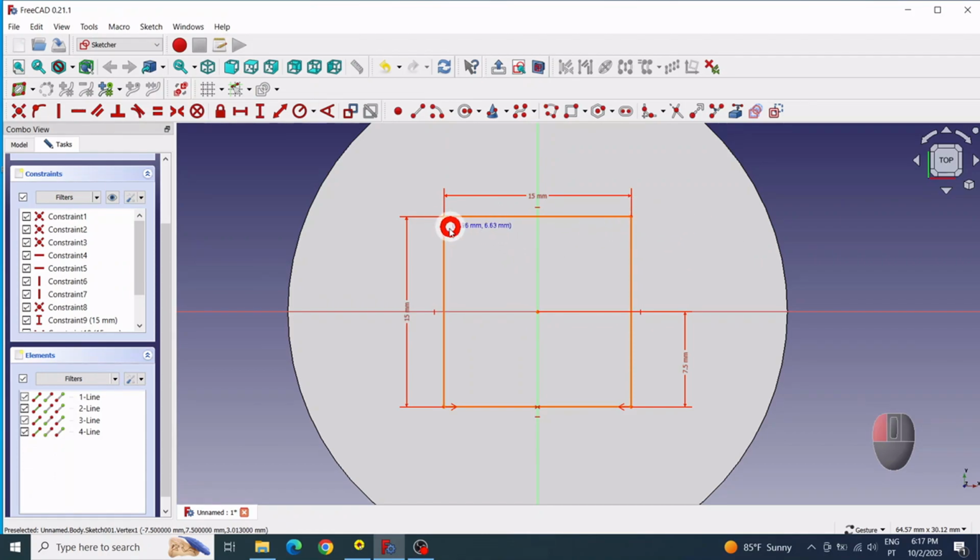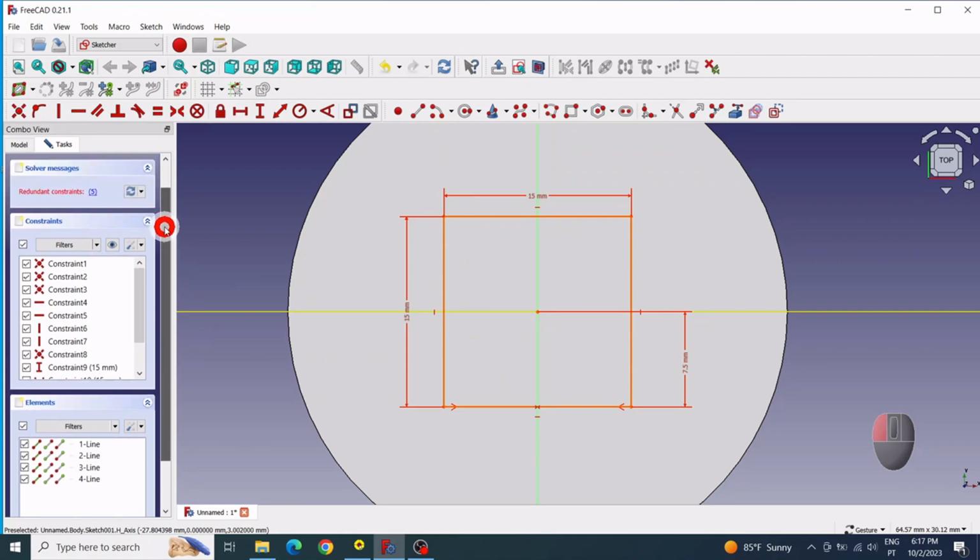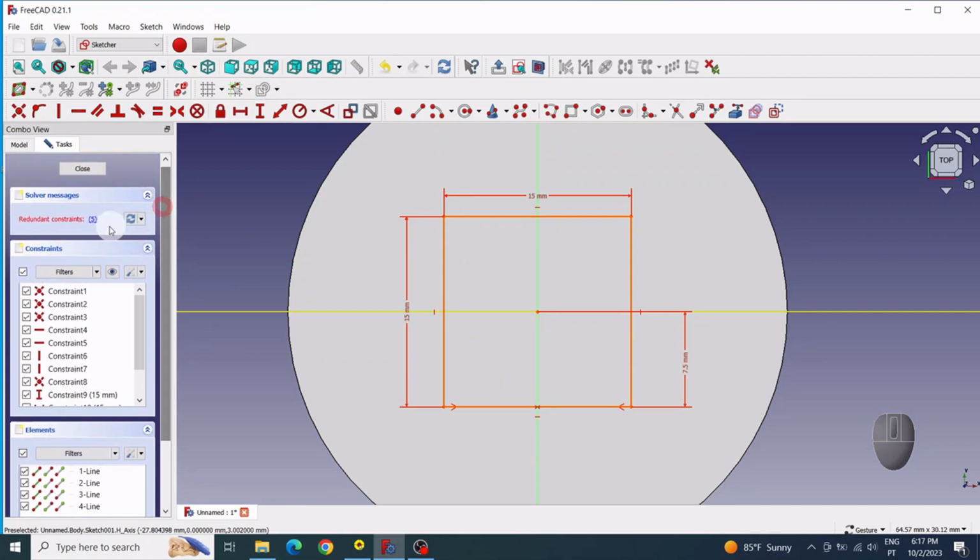However, in the combo view we have a message indicating that there are redundant constraints. Different constraints sometimes end up acting repeatedly on an element. By clicking here we can check the constraint that is redundant, and if we eliminate it the message fully constrained appears. This way we finish constraining the sketch.